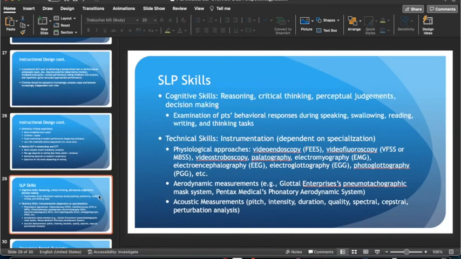So, SLP skills. There are cognitive skills that you have to have as an SLP, obviously things like reasoning, critical thinking skills, perceptual judgments, and decision-making. You need to be able to make good decisions in real time, right? You have high level critical thinking skills. Be able to examine patients' behavioral responses during speaking tasks, swallowing, reading, writing, and thinking tasks.